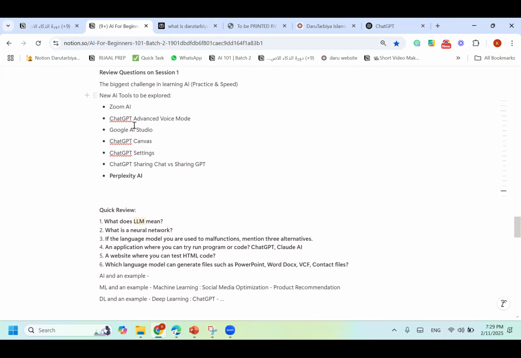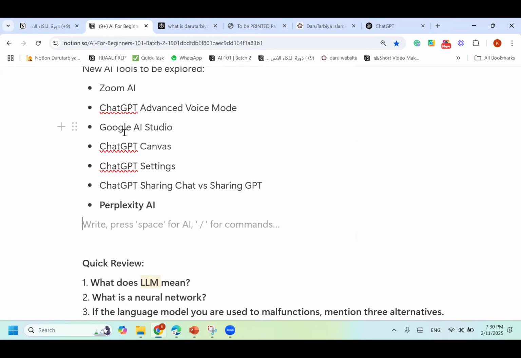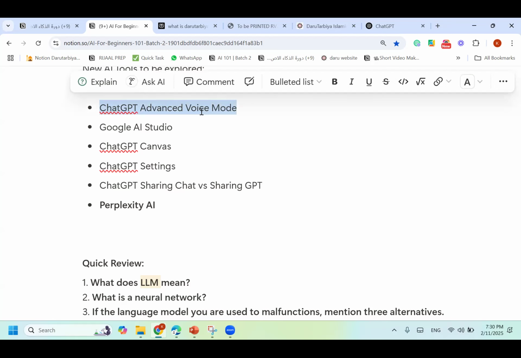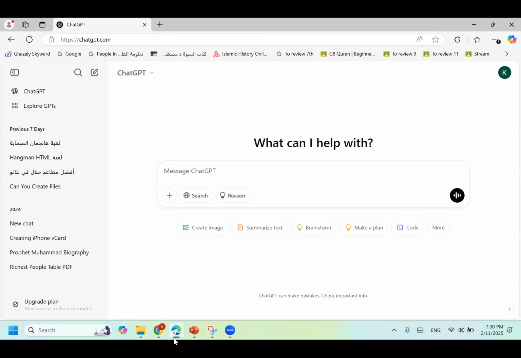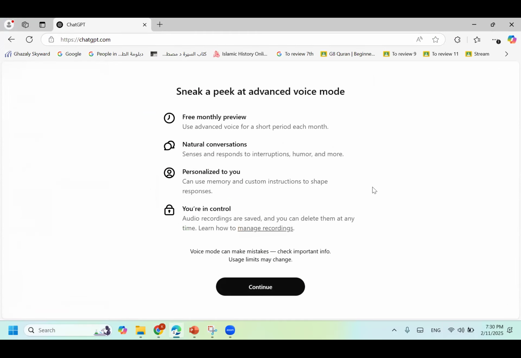Okay. Now, we covered Zoom AI, we covered Perplexity AI, but now we want to start talking with AI. So I want to chat with ChatGPT. I know some of you might have it. Anybody here tried the ChatGPT advanced voice mode? Did you try it? Anybody tried advanced voice mode on ChatGPT? Is that free? It's free.